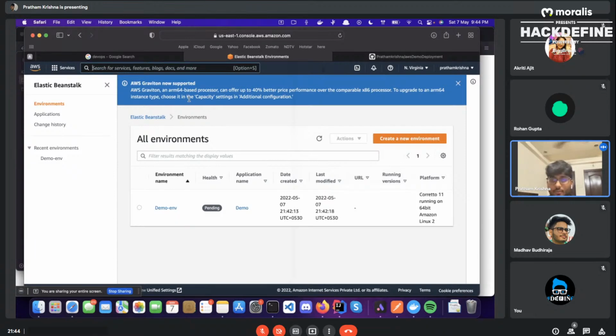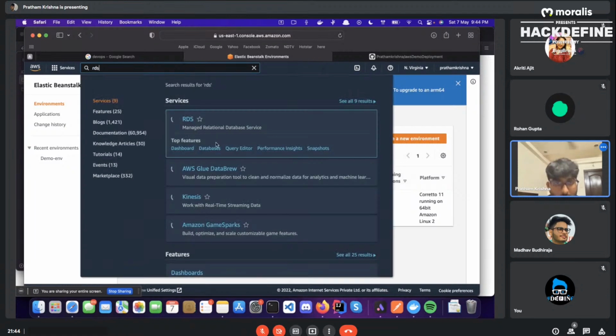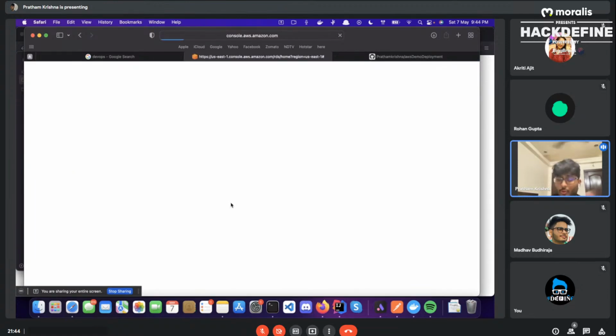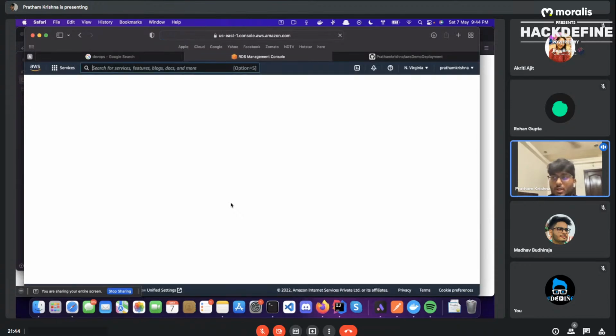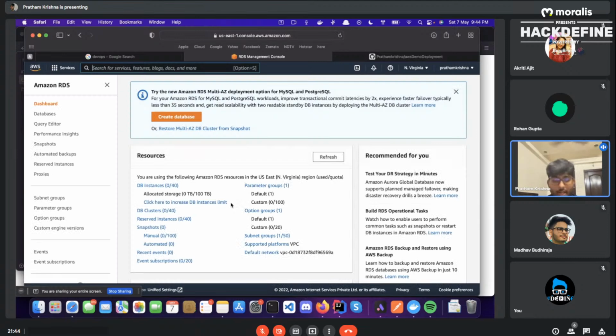RDS stands for Relational Database Service. So we're going to open this. You have multiple options to run SQL services, for example MariaDB, MySQL, Oracle, Postgres. And if you want to run NoSQL, you can use AWS Redshift, and there's a couple other NoSQL services.